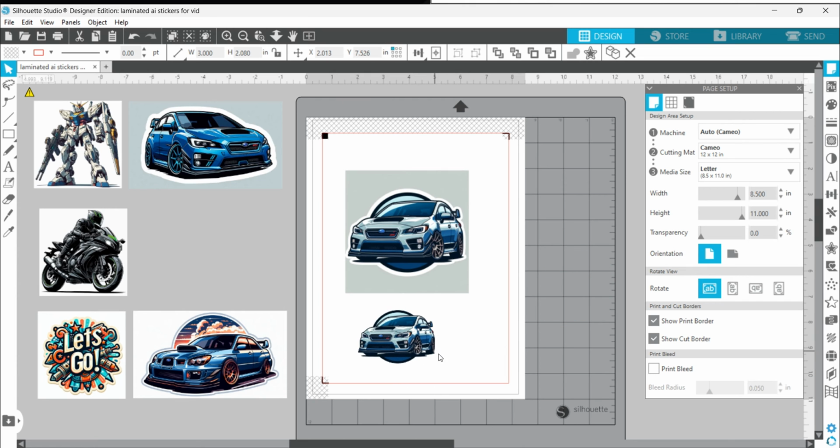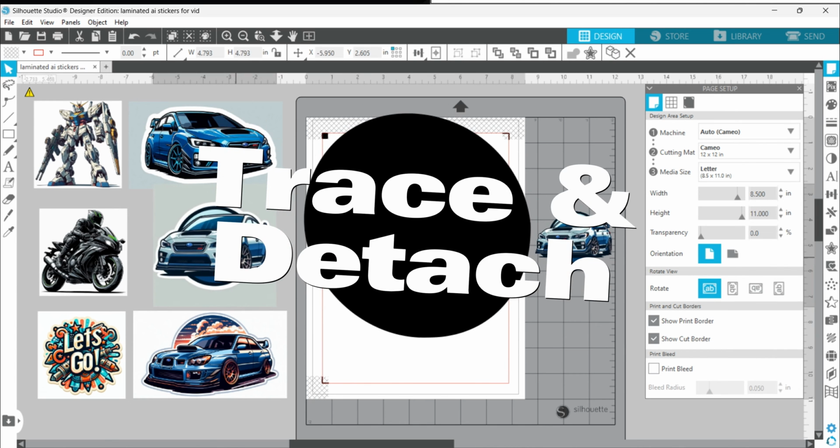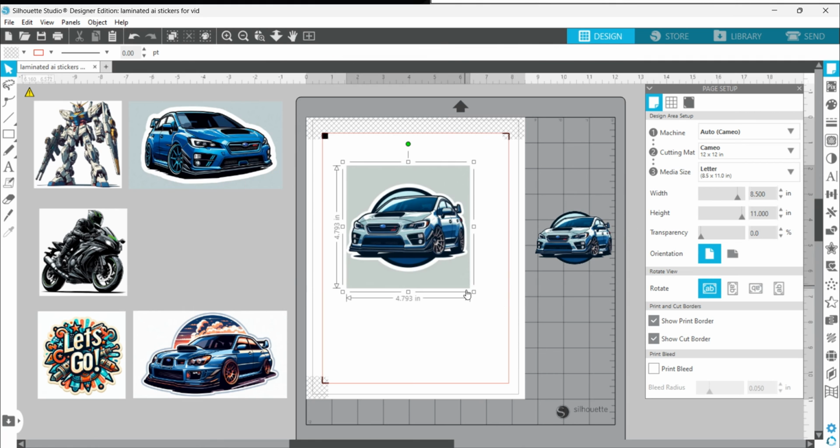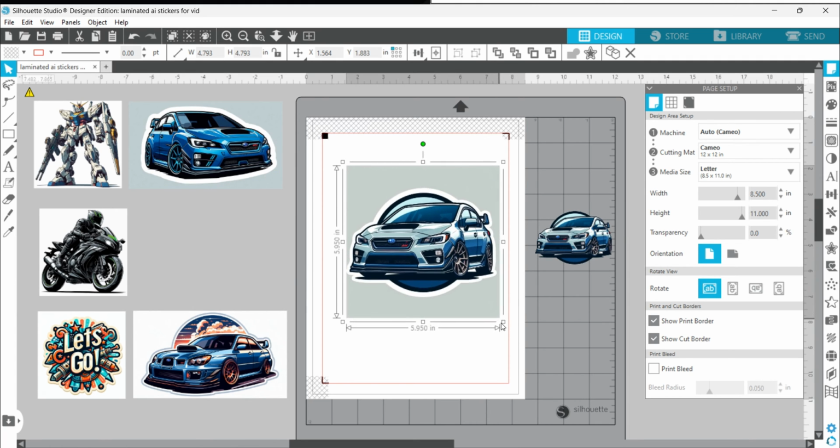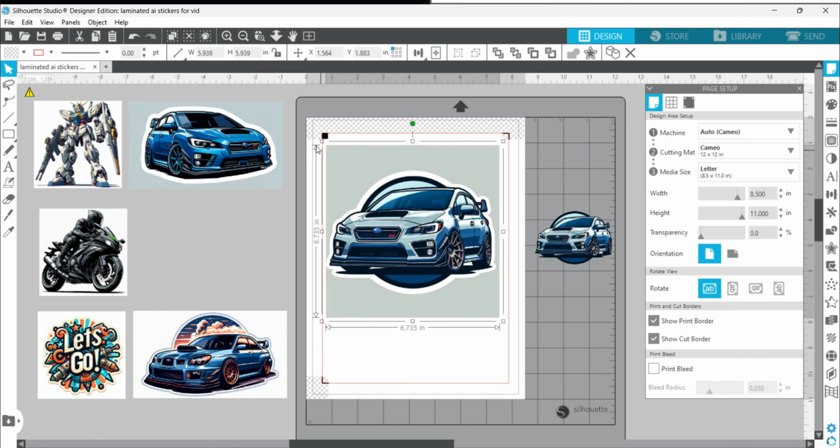You can see here, I've already separated the car out from its background. And so how did I do this? Well, we have to do a function called tracing and detach. And so I'll actually just use this car as an example. I'll put it in here right now, make it a little bit bigger so that we can see what's happening here.